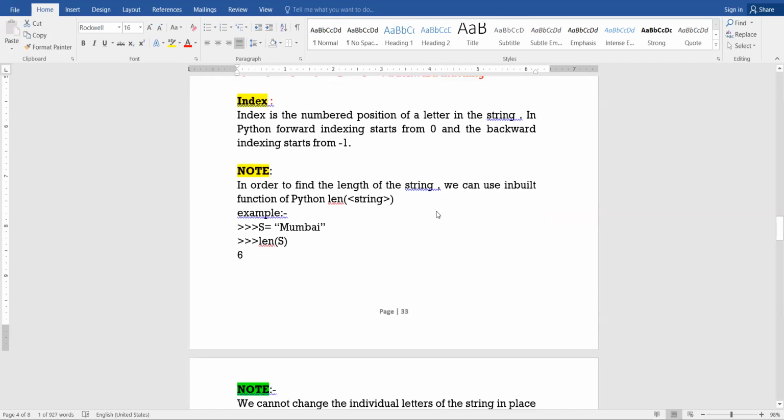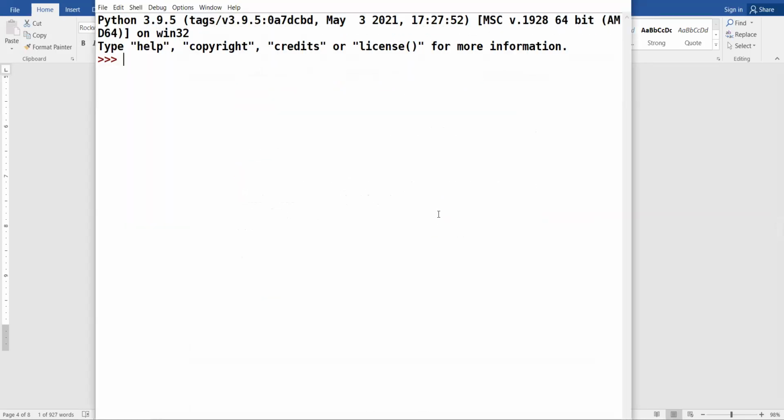Now, suppose you want to find the length of your string. I open the Python window also. Beta, is the Python window visible to everyone? 11th class, both the windows are visible, the MS Word window and the Python window. All right. I take a string S equal to Jalandhar. This is my string, Jalandhar.